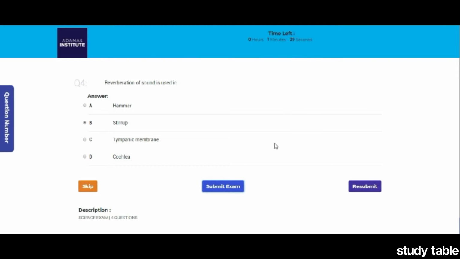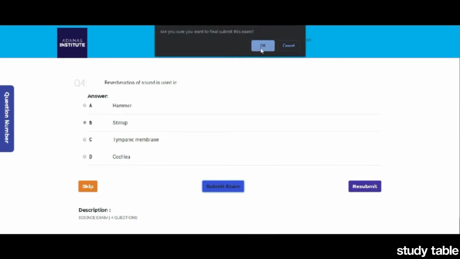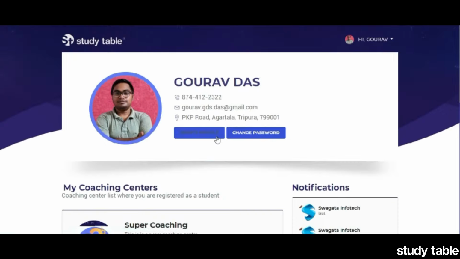Now, when the time is up, there will be this kind of pop-up which will show: just click OK, your time is up. You just click OK to submit your exam. Suppose I want to submit the exam, submit exam, click OK and the exam is submitted. So you will be notified when the result is published by your institute or your teacher. So this is how you give an exam in Study Table test, and to come back to profile just click back to profile. So that's how you give an exam in Study Table portal.